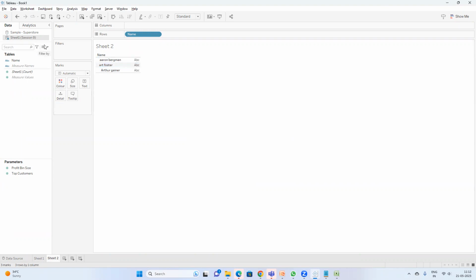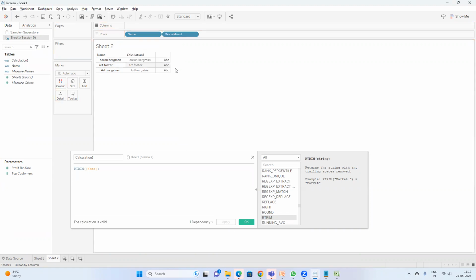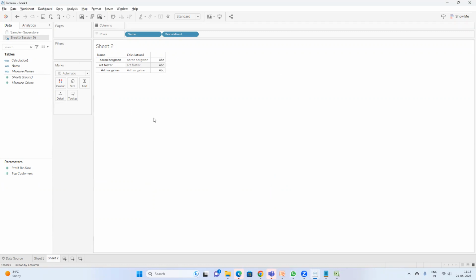To remove the spaces, we use a function called trim. RTRIM is to remove the spaces on the right side, and LTRIM is to remove the spaces on the left side. Say apply and use calculation one. So the right side spaces got removed, and if you use LTRIM and say apply, whatever spaces are on the left side will get removed. This way we can make use of these functions. And if you use the normal trim function, this will remove left and right side spaces.